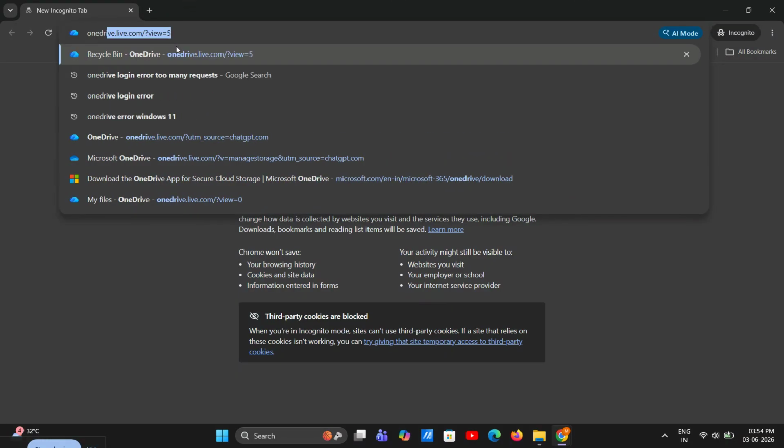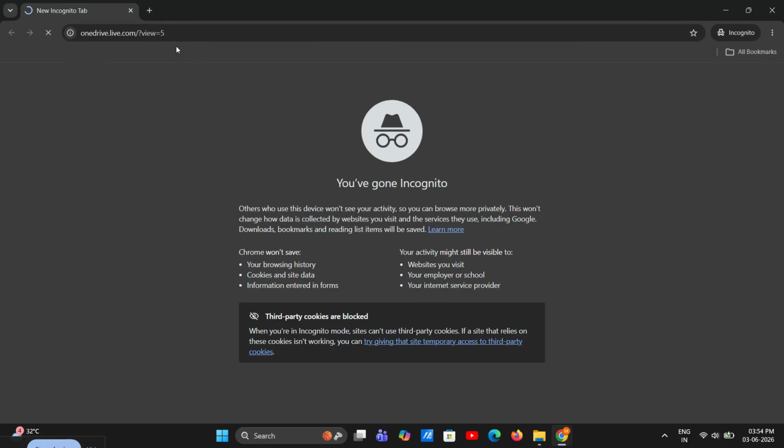If OneDrive works in private mode, that usually means your normal browser data is causing the issue. It could be a bad cookie, a corrupted cache file, or even an extension blocking the login page. If it still fails in private mode, then the issue may be related to your Microsoft account or even a service problem on Microsoft's side.